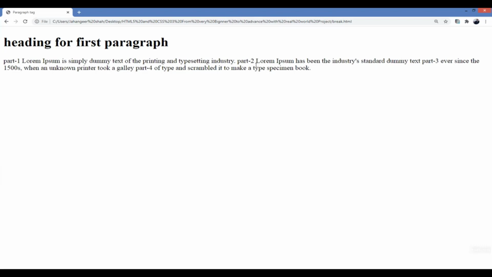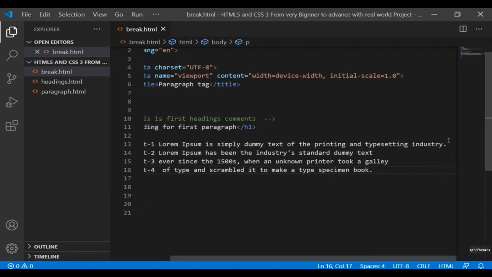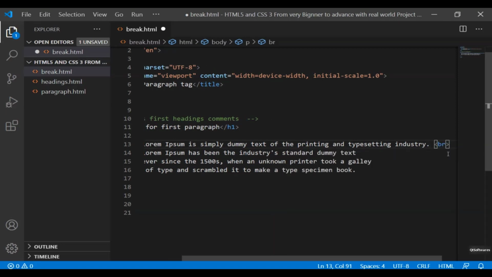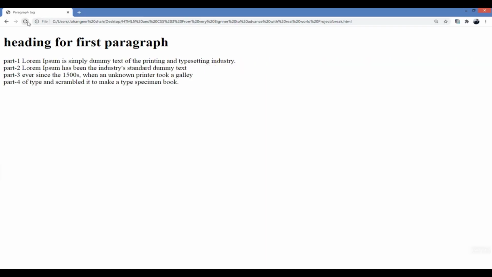If I want to put part 1 in the first line, part 2 in the second line, and part 3 in the third line, I just need to use the break tag for that. At the end of the line, I just need to use a br tag, and also with this line and this line, because I want to move the text to the next line and write each part on a single line. Now I refresh the file and you can see that each part is displayed on a single line.